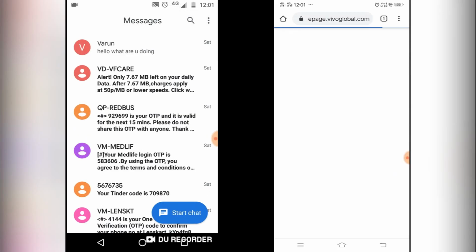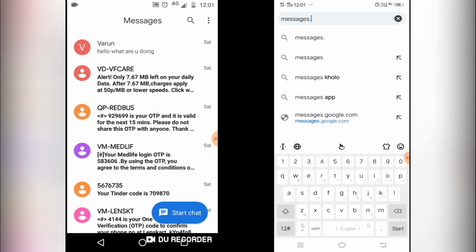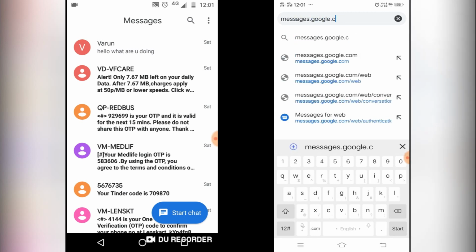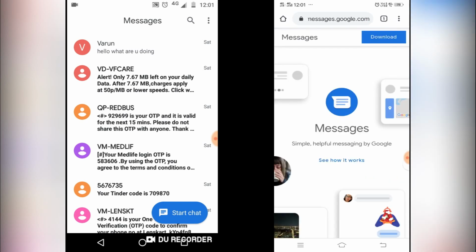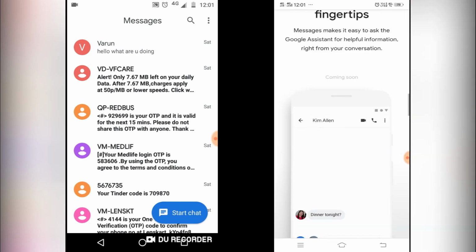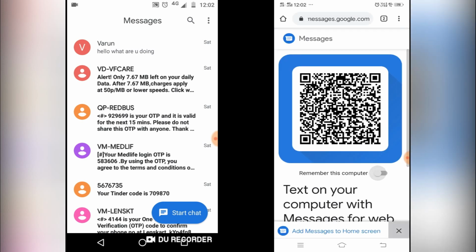And in Google Chrome, I need to type messages.google.com, and I need to search this one. The moment I search this, I will get this page, and I need to scroll down to the bottom, and here you will find an option called Messages for web. You need to click on this one, and there is an option on the bottom that says remember this computer. You can turn it on. Make sure you turn it on.